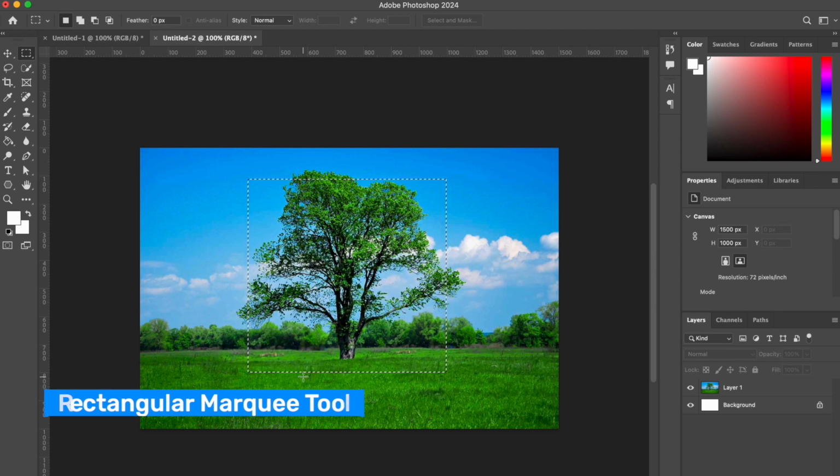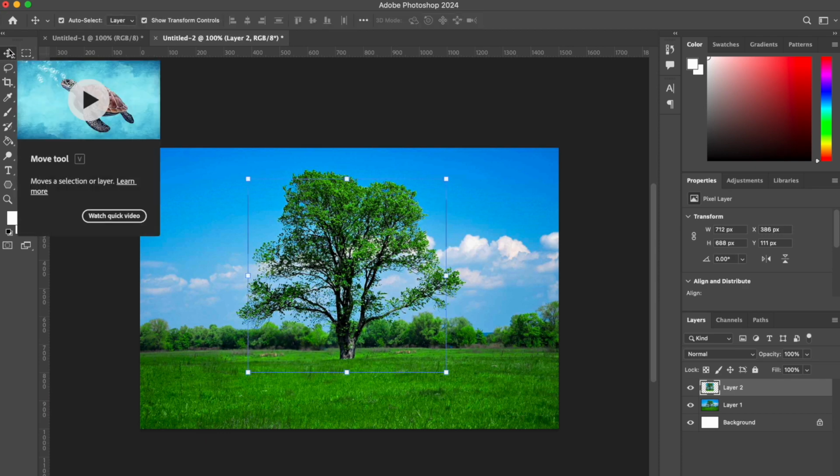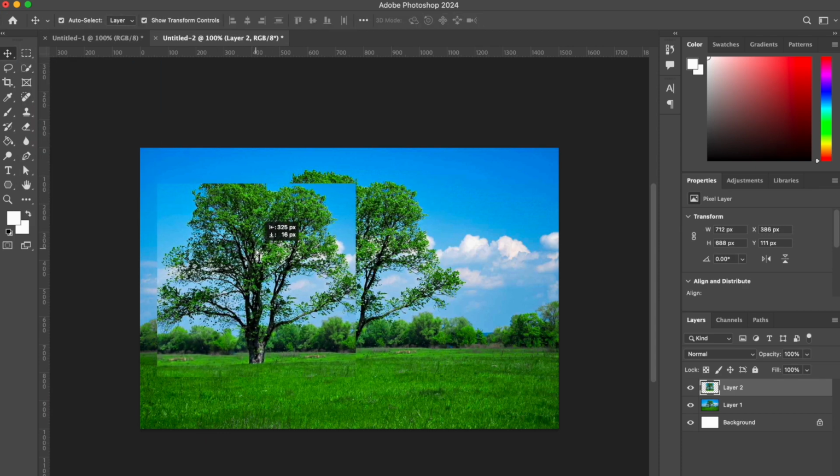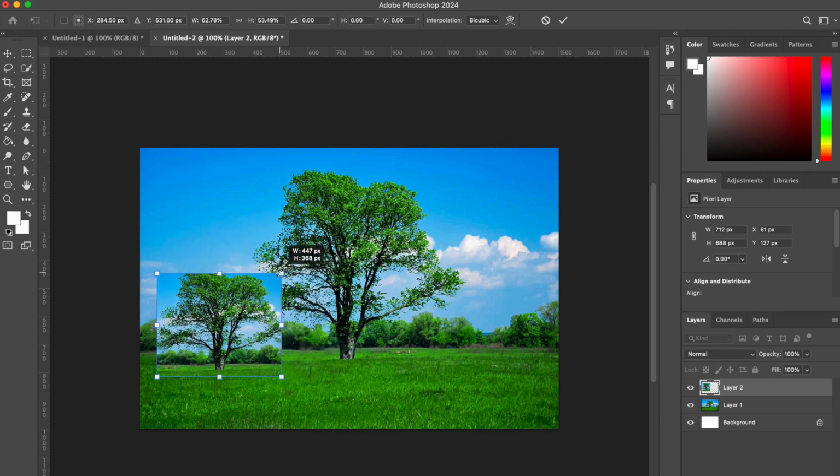Control J will make a copy of that. When you get a copy, you can simply press on the move tool and click and drag, and you will get the same copy of this. By using these dots, you can increase or decrease the size of that copy.